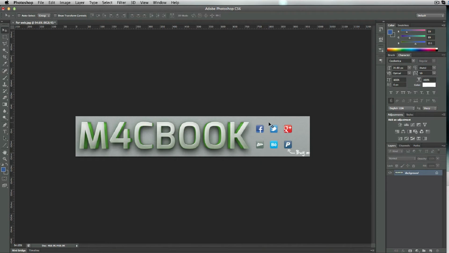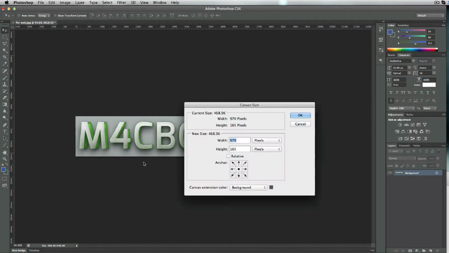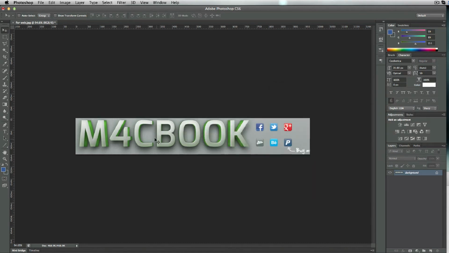But the reason we have to do it in two steps is because now we have to crop it downwards instead of upwards. So we're going to do it exactly the same. Go back to image and then canvas size. And this time we're going to make sure the height is 150 pixels, but we're going to crop it downwards, so the bottom center arrow right here. Hit OK and proceed, and there you have it.